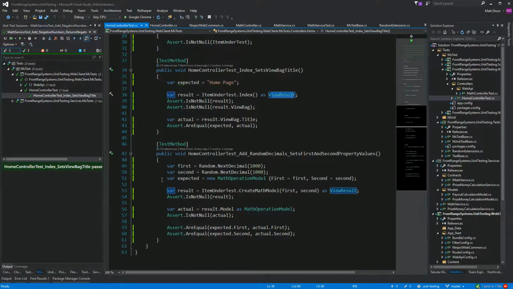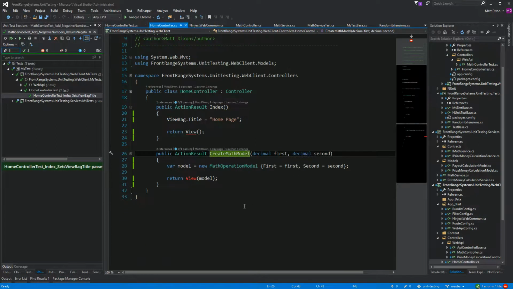All right, so here's what we really wanted to look at. We want to look at the model. So let's go back to that method and take a look at that so we can refresh our memory. So we have an action result. We have a create math model method that takes two decimals, named first and second. Basically all it does is it sets the first property to the first parameter coming in, and the second property to the second parameter coming in. And then it returns view and passes the model.